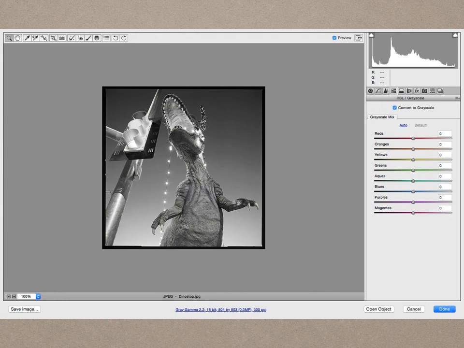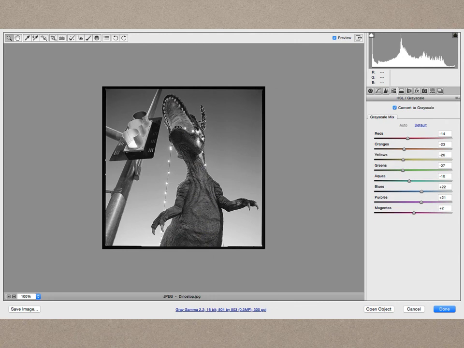Now if I want to change the tones individually, as you can see there are a number of colors in this picture. There's yellow in the mouth, yellow in the stoplight, red in the stoplight, blue in the sky or cyan, there's green on the dinosaur. I can control those sliders individually.